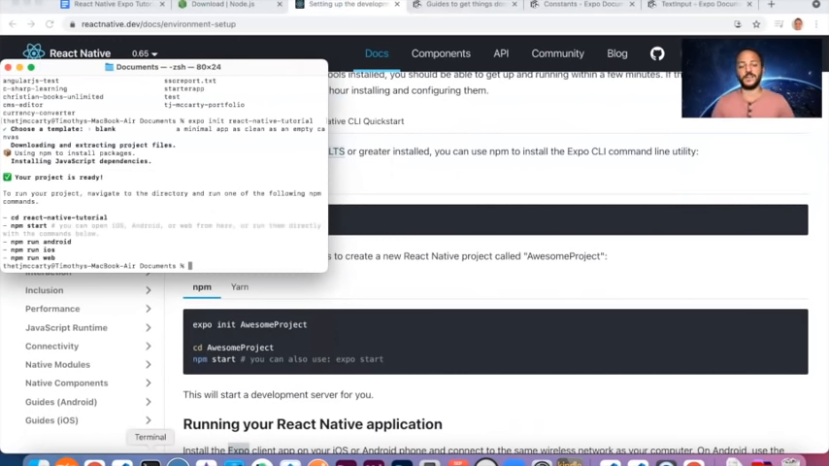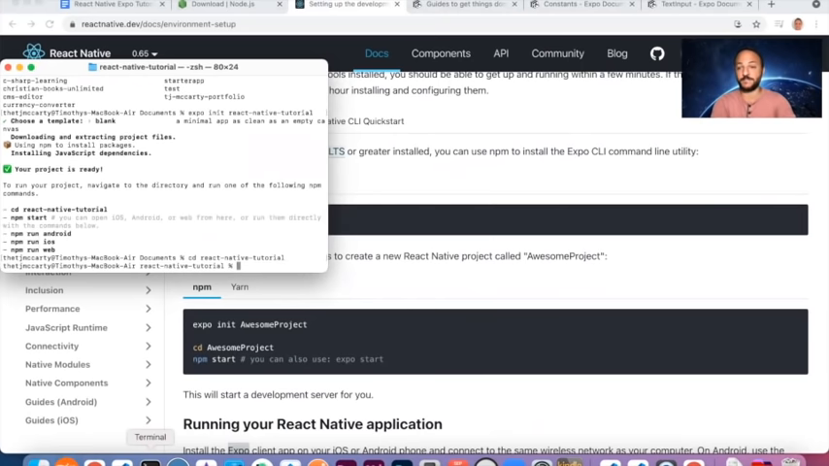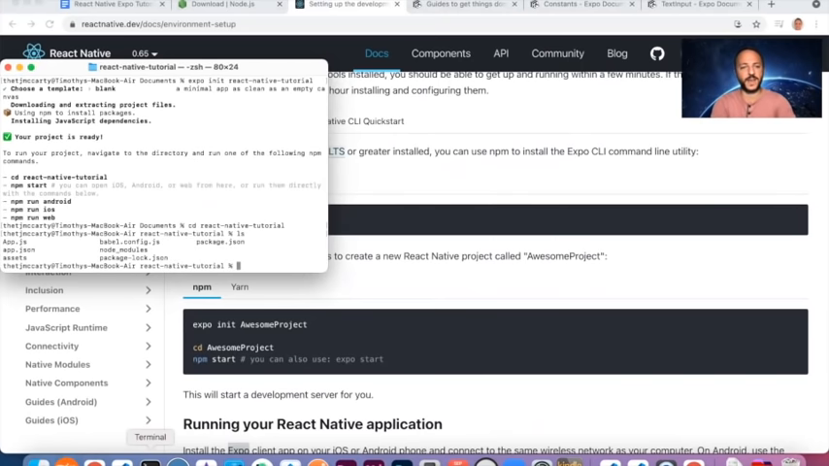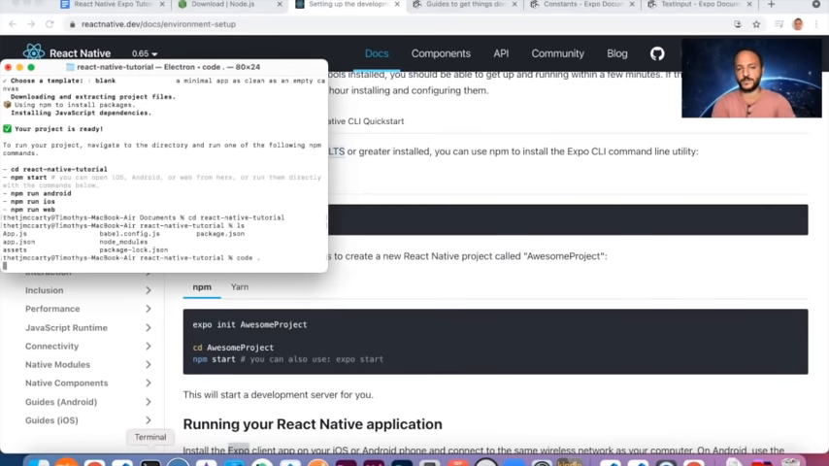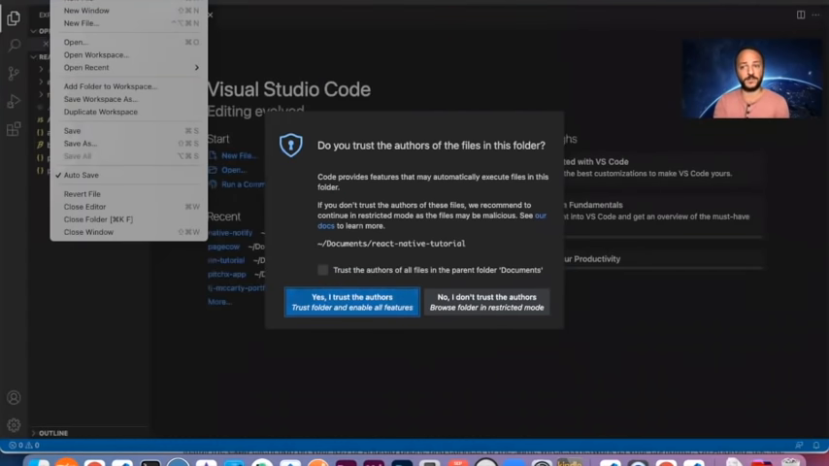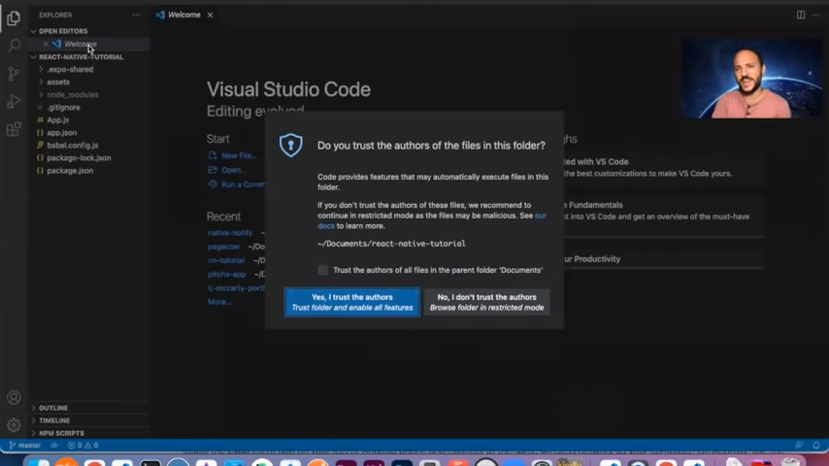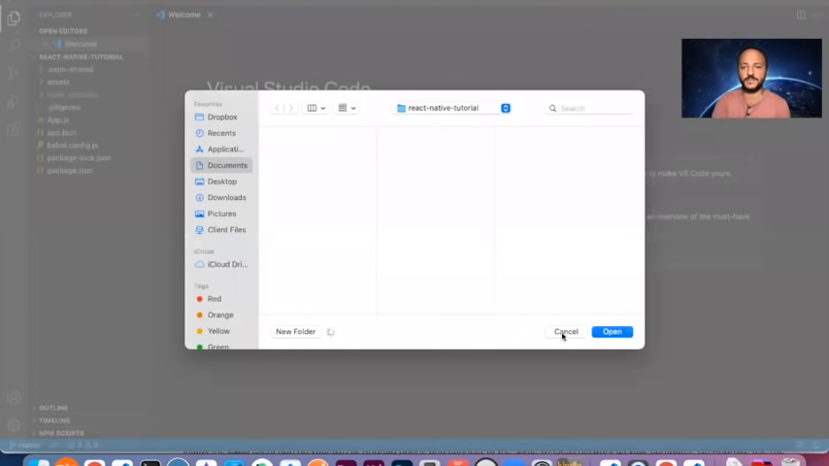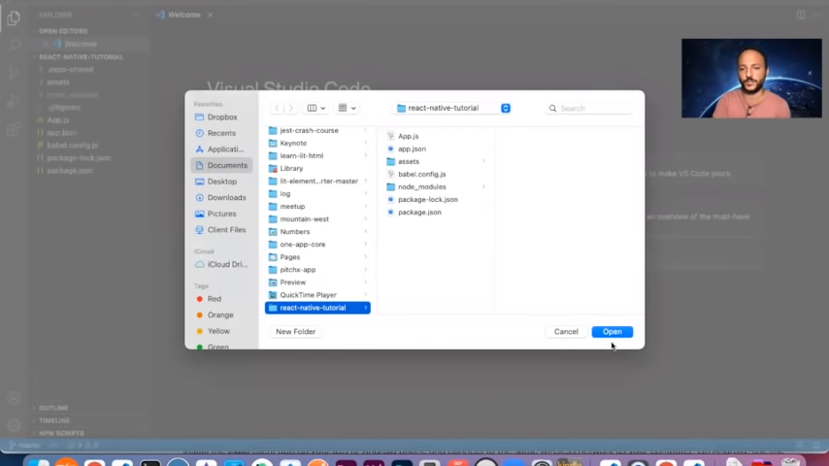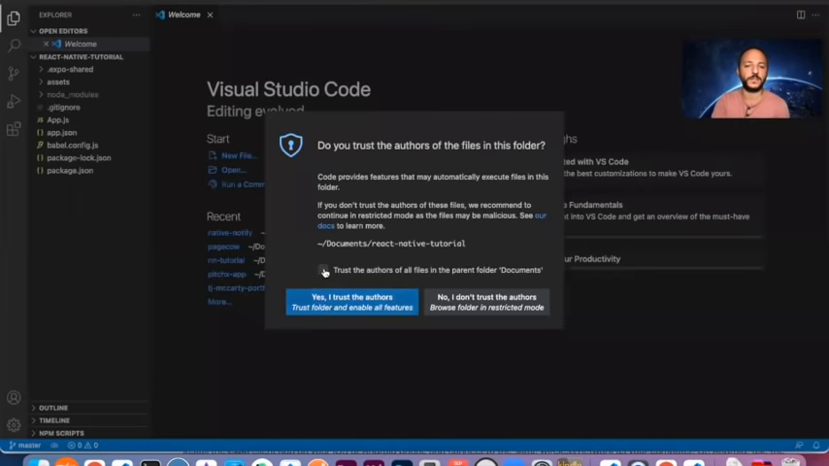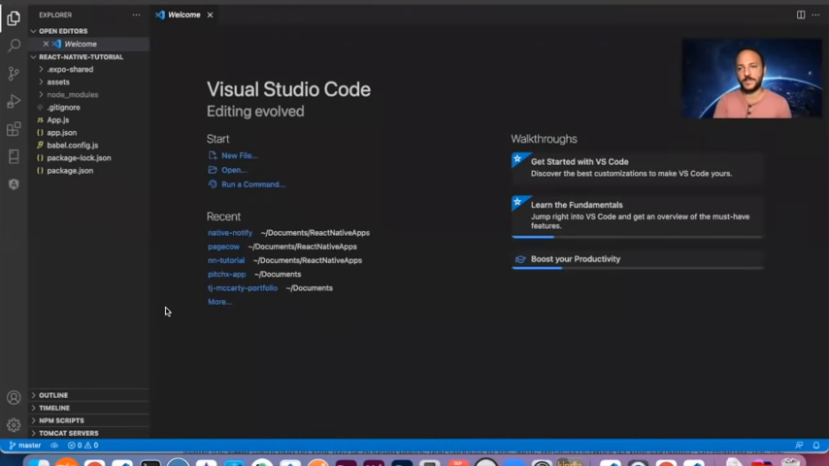All right, and once that's done, you'll just want to cd into it. So I'm going to cd into that folder. And if you type ls, it shows everything that was created in there. I'm going to go ahead and open this up in Visual Studio. So I'm going to type code . to open it up in Visual Studio. You could also just open up Visual Studio and go here to open and find that folder that you just created, the React Native tutorial folder. Click open. Okay, and so this is what your app should look like.